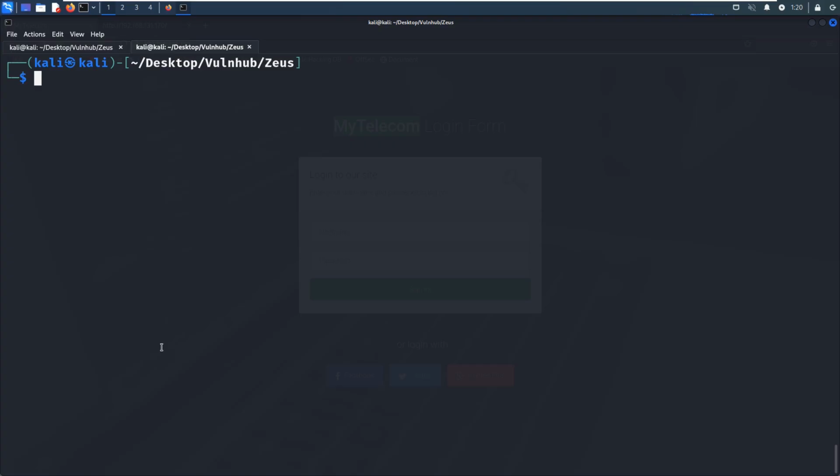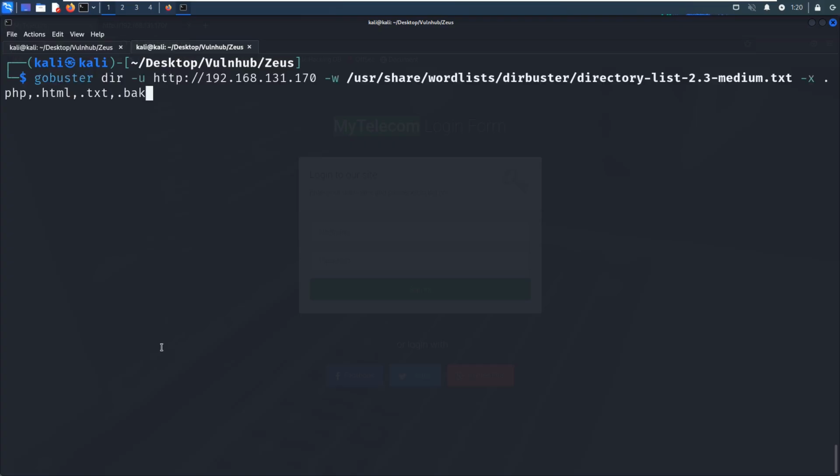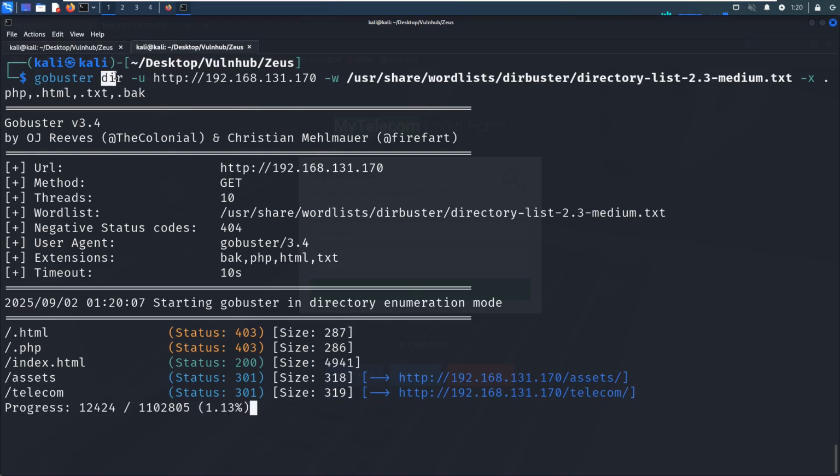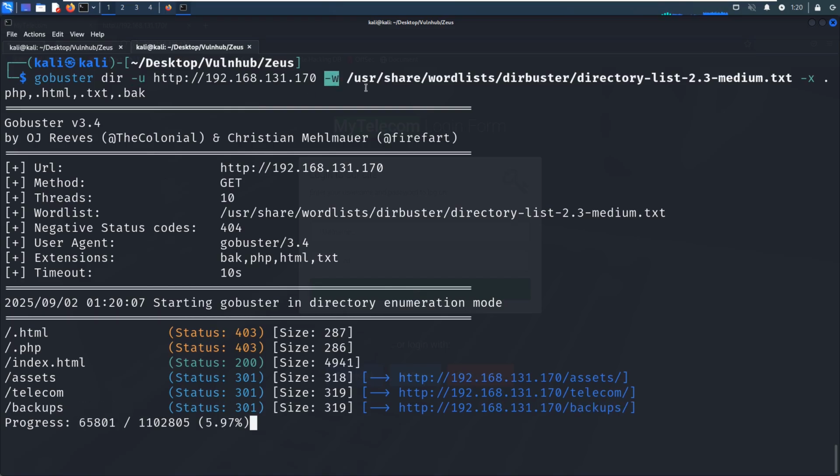So now we can launch Gobuster to perform directory enumeration. As you can see over here, I use the subcommand dir, which is short for directory enumeration, and use the option -u to specify the URL, and use the -w option to specify the word list. And I always use this word list, although sometimes we need to try different word lists, and use the -x option to specify the extensions like PHP, HTML, txt, bak.